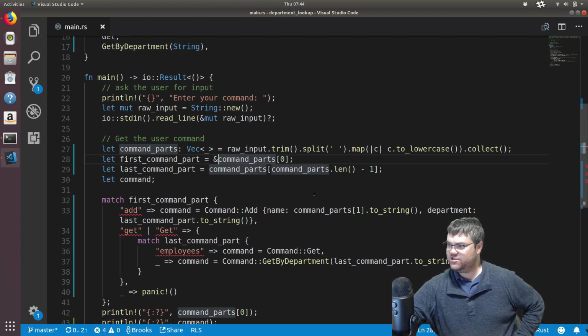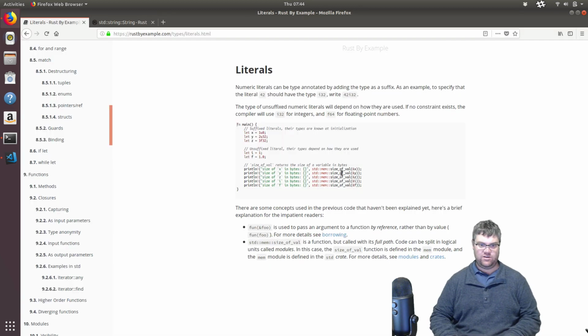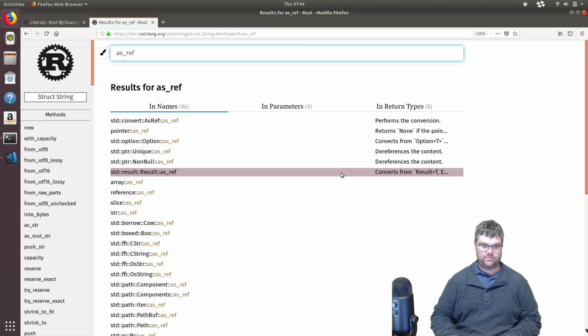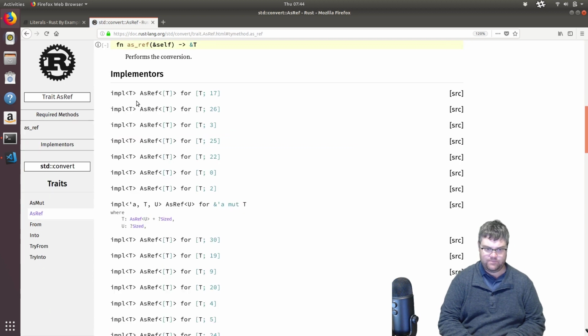I initially tried to match string thing, which is like a string literal with just that. So that's exactly what we're doing. And as slice is deprecated, but you should now use the trait standard convert as ref instead. So match string thing dot as ref. Okay, so let's go in here and take a look at, in the documentation, as ref. So standard convert as ref, probably here.